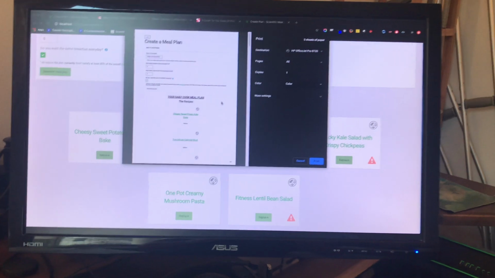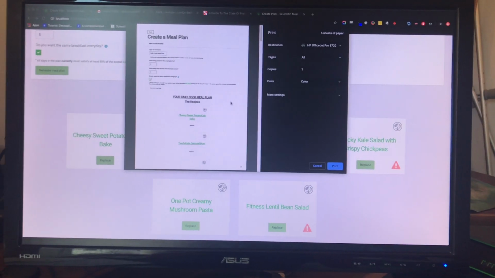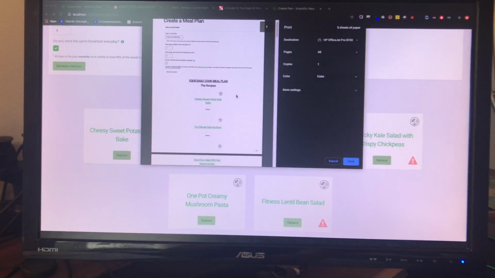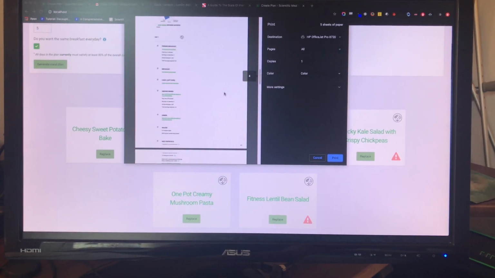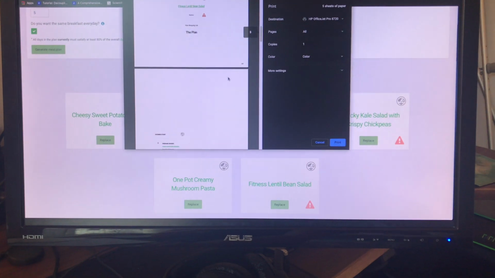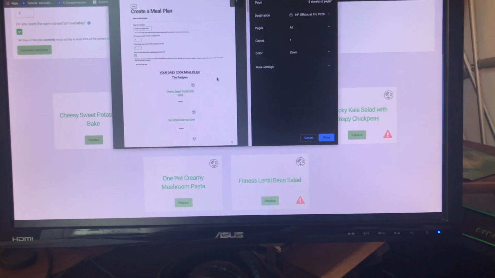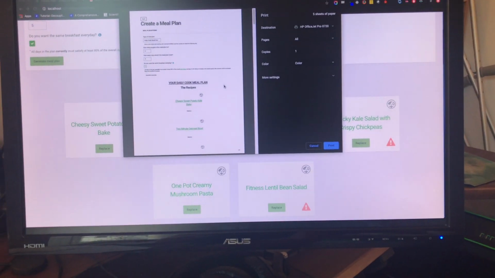So as you can see here, the current print functionality does not work at all. Everything's just messed up looking. You've got all these buttons and stuff you don't need. So what I'm working on now is a print style sheet, which will make it print out the meal plan and the shopping list with the information you need.